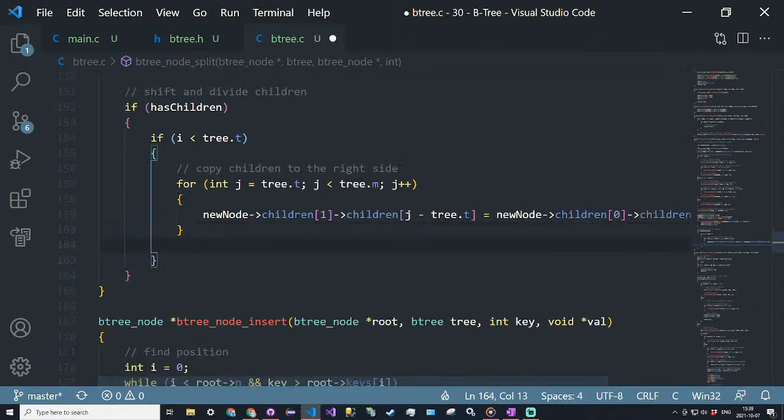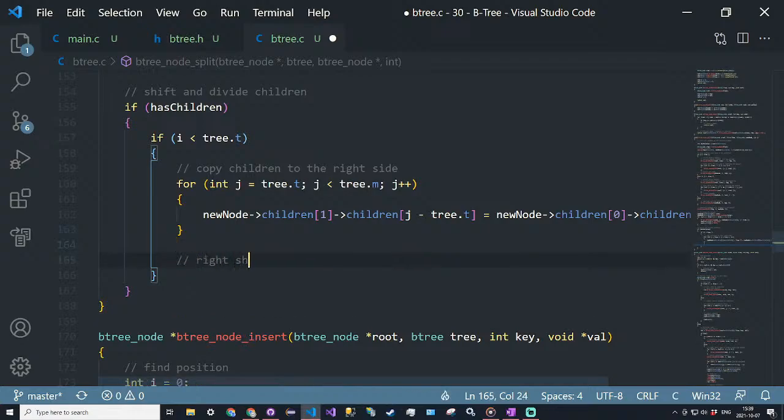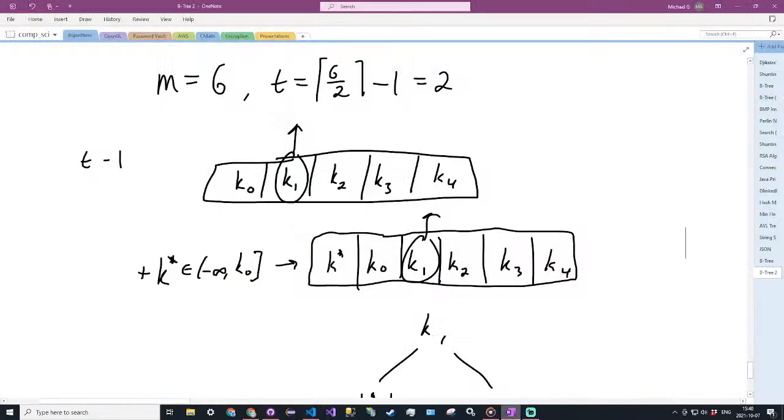And then next thing we want to do is we want to right shift the children on the left side. And the reason why is because we're going to be passing in one extra, since we're inserting the new node with its children on the left subchild, we need to pop over one of those children.